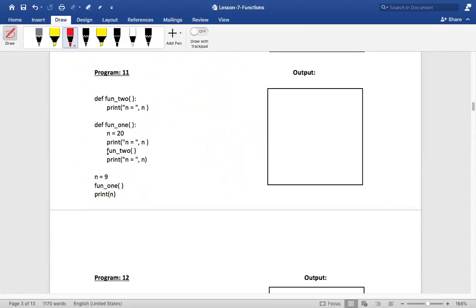So what is happening in program 11? Akshada, tell me how many contexts are there over here? There are 3 contexts. What are they? Main, which is called the main context or the global context. Then we have the function 1 context and then function 2. So in the global context, what do we have? n, 9 is stored in n. Then it will call function 1.